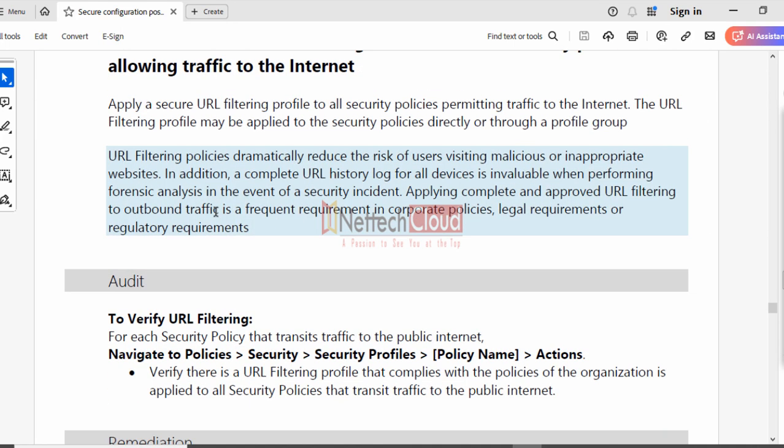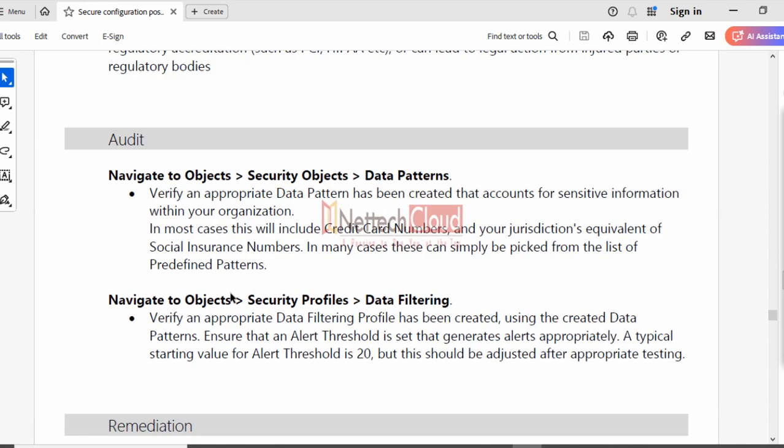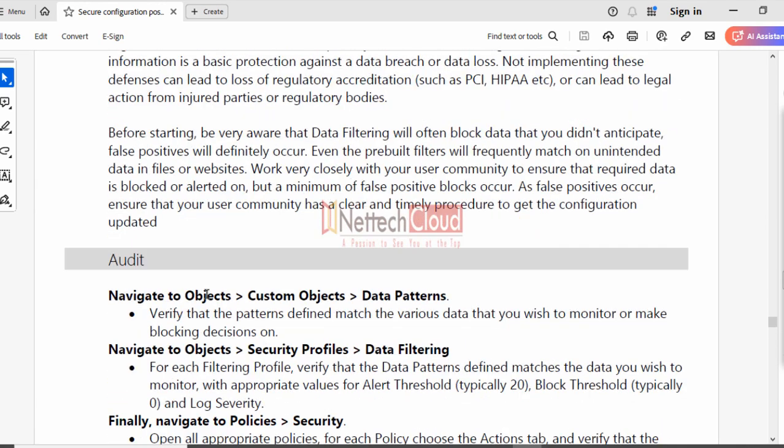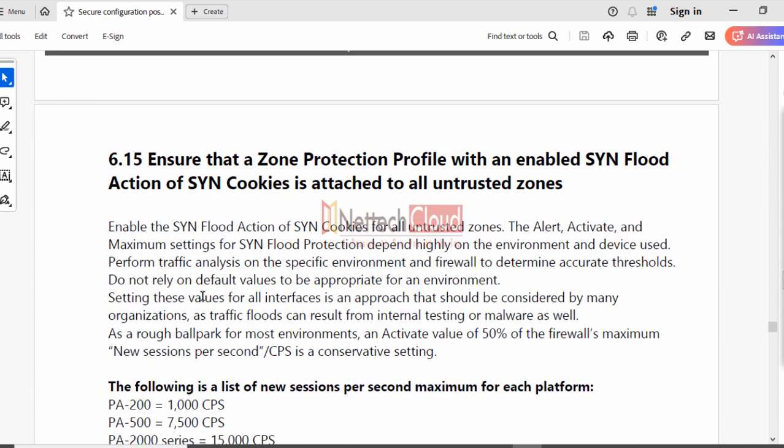And coming to the next one, which is about data filtering and file blocking best practices. These are also security profiles, and really very important profiles. It's not a security profile, it is basically a zone protection profile, different from the security profile.